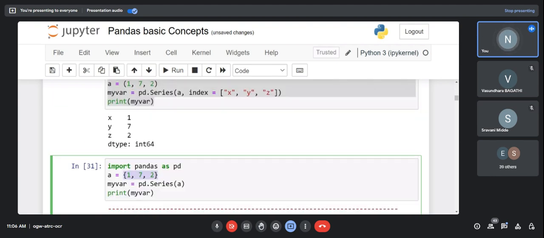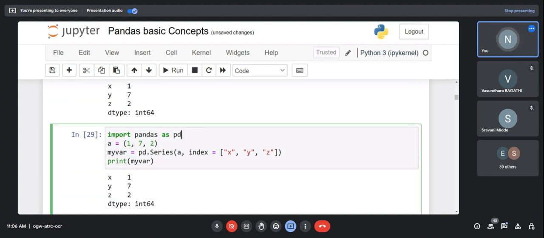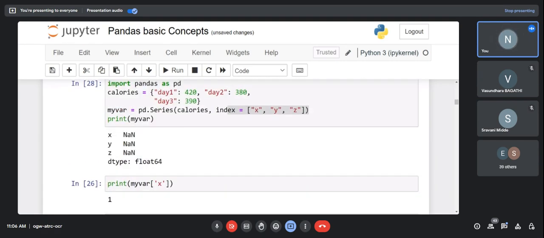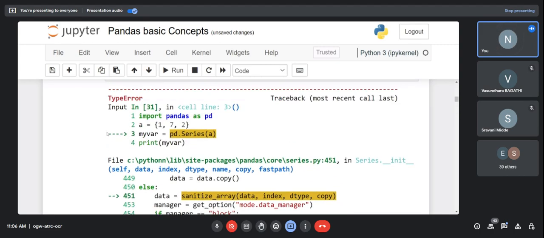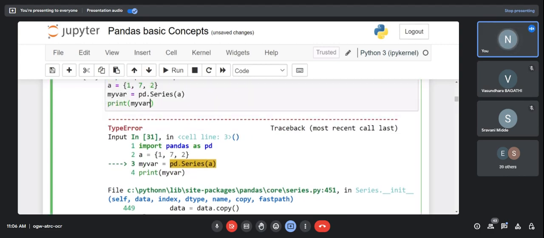So you can give a tuple, you can give a list, you can give a dictionary, but a dictionary already has key value pairs. And if you try to use something from your side in this way, it will give you null values. Okay, so with set it's not possible to create a series.